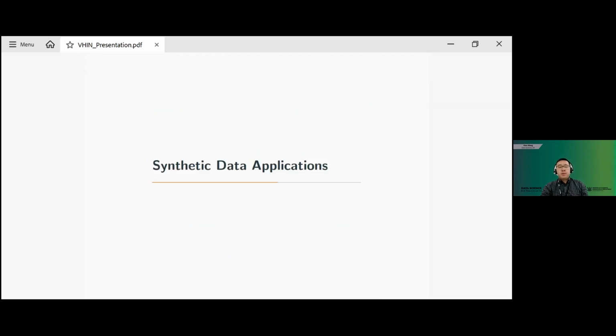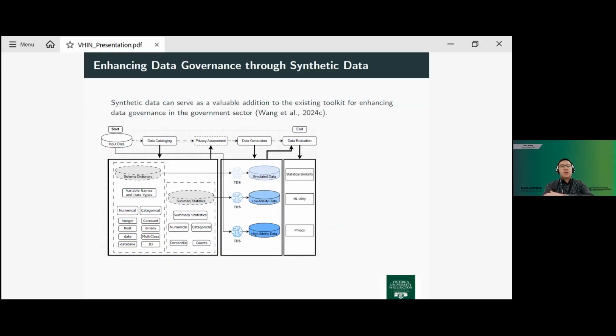All right, I think that's enough about those technical details. Let's step into some real applications we have done during my PhD research and collaboration with many people within New Zealand. The first one is a synthetic data project we've recently done on data governance in the government sector.